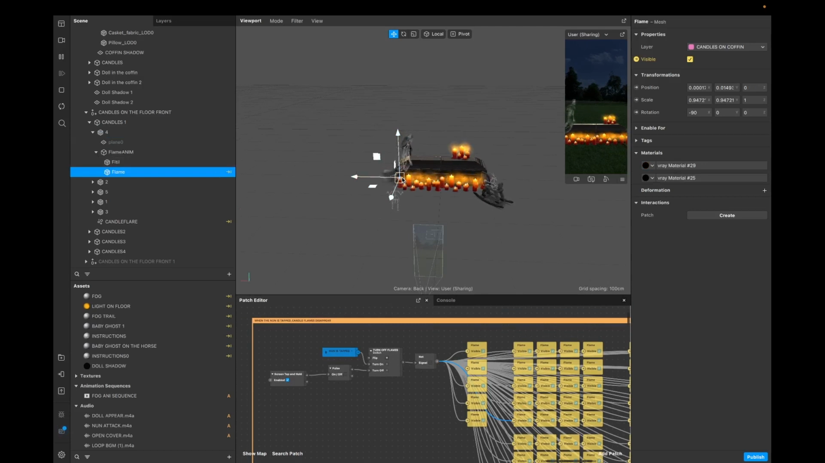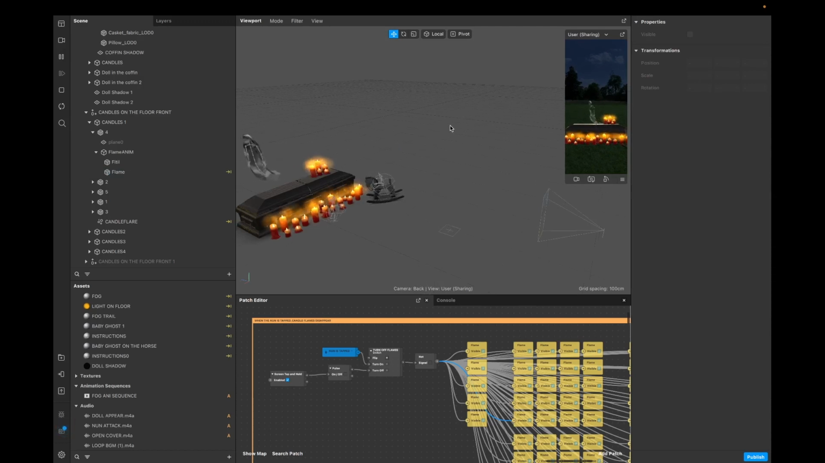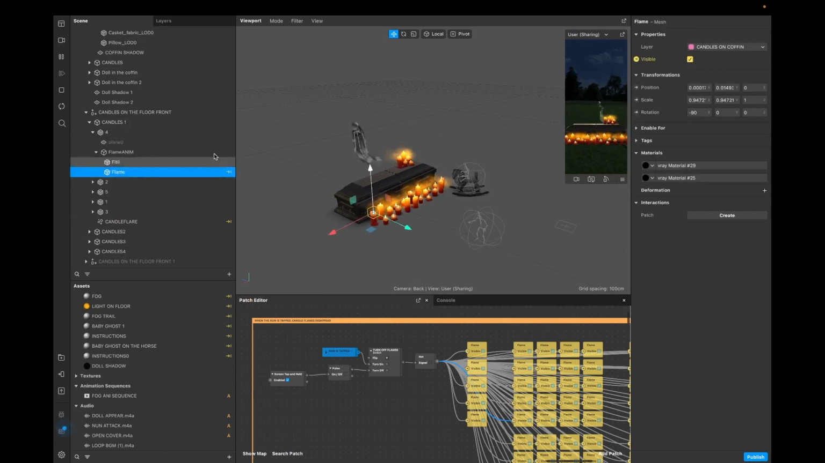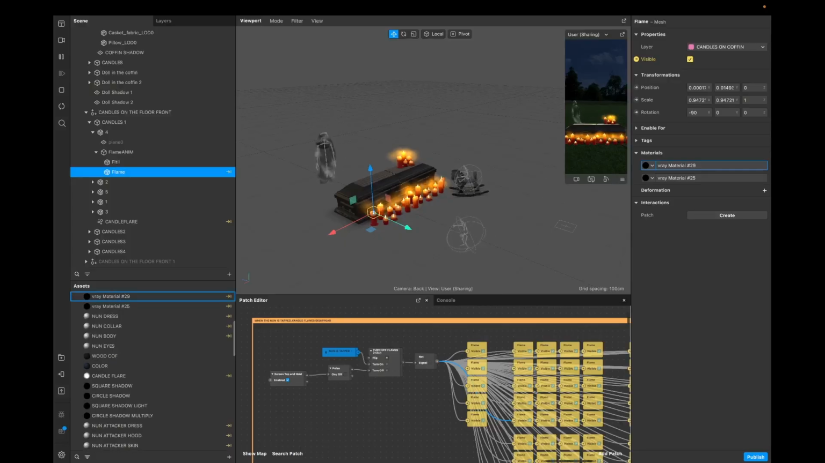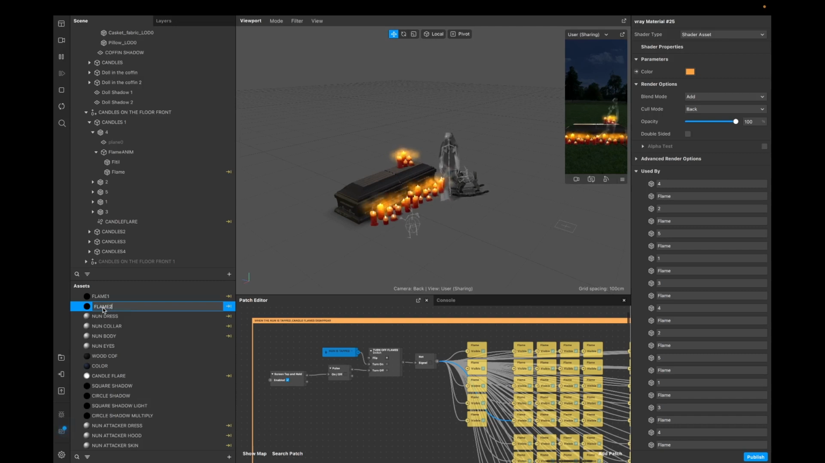Can I zoom in? Anyway, I cannot zoom in. I don't know why, but oh, there. What happened? Let's zoom in more. I don't know if you can see it from here, but this flame has some small animation, and I will show you how. So we have this flame here, and I have this material here. Let's just rename that material to flame 1 and flame 2.